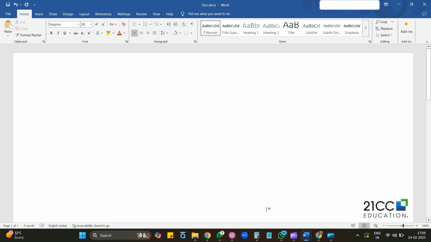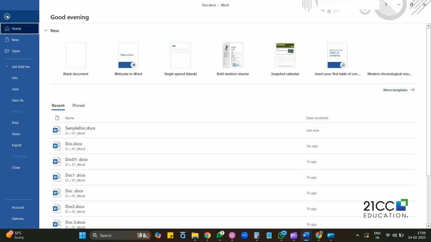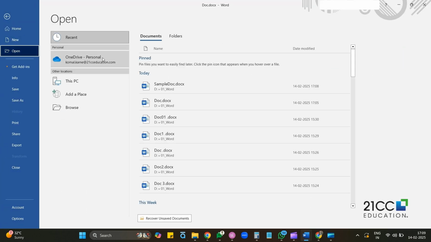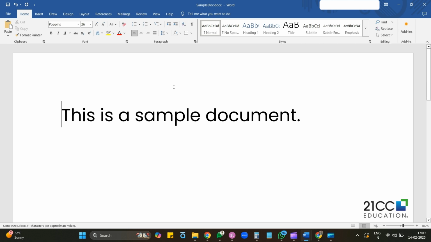To open an existing document, go to File and click Open. You'll see a list of recent files, or you can browse your computer to find a specific file. Click on the document to open it.